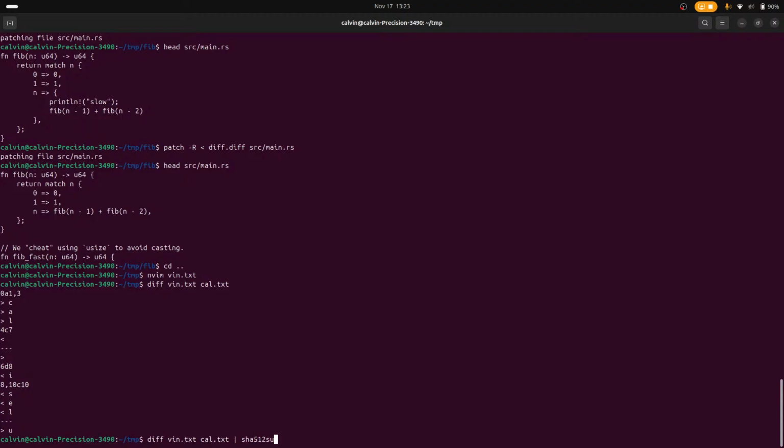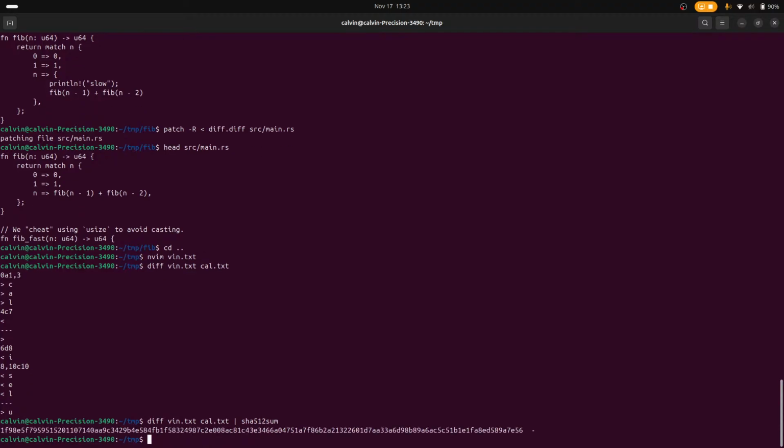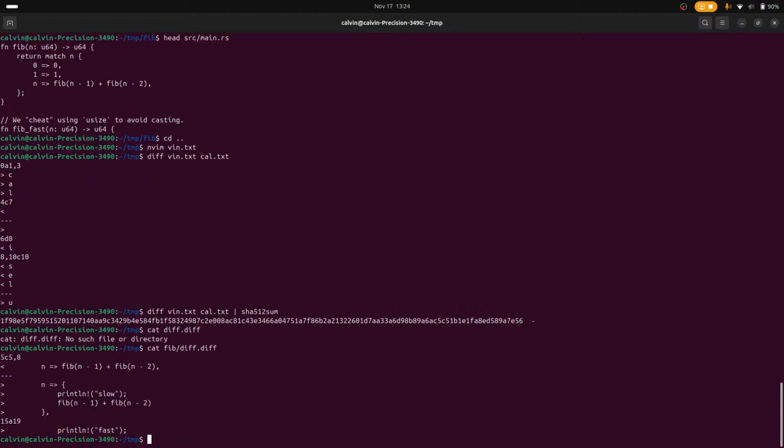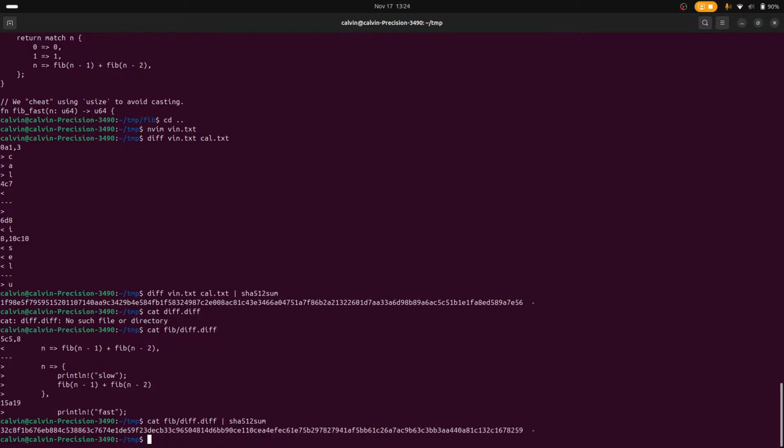We do 512 sum. You can hash these diffs, and then you can be confident they haven't been tampered with, right? And if you have more than one diff, for example, if you also have, remember diff.diff? Oh, it's in something. Fib. There you go. You can also hash that. And then maybe you need to hash both of those things together to make sure no one's messing with it.